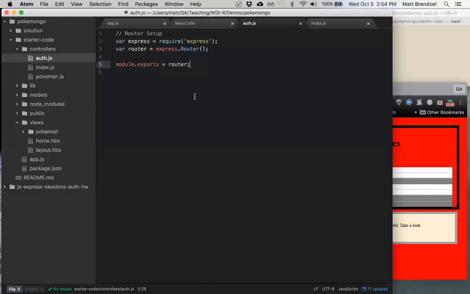Why have a separate router for auth? Well, or controller, I should say, in this case. The purpose of a controller is to handle a specific type of request. The requests related to authentication are actually kind of different than the requests that relate to showing pages or performing CRUD on Pokemon. So it kind of does make sense to give it its own special place.